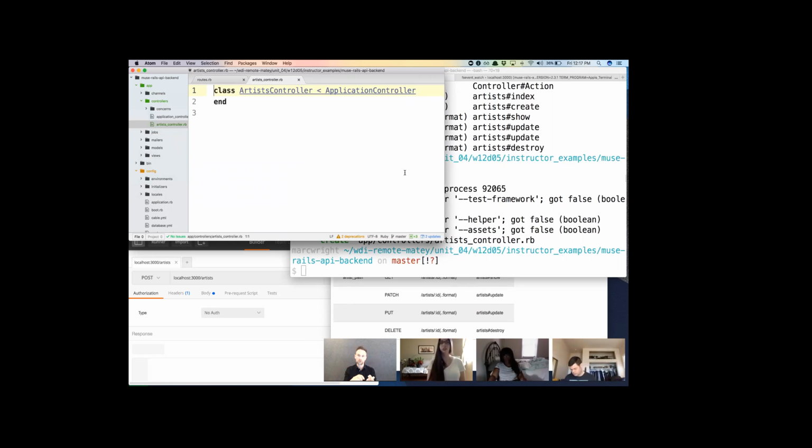But we're going to build those 5 methods by hand so we can talk about what we're actually doing. You'll notice that this artist controller, actually any controller that we build in our app, is going to inherit from this larger controller called application controller. The same idea with our models. All of our models, for example, inherit from an application record model.